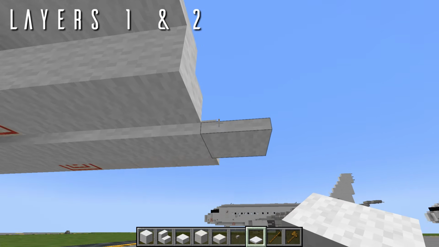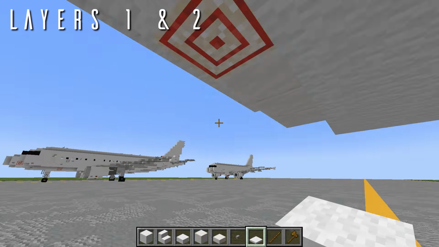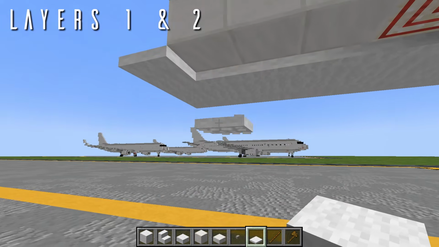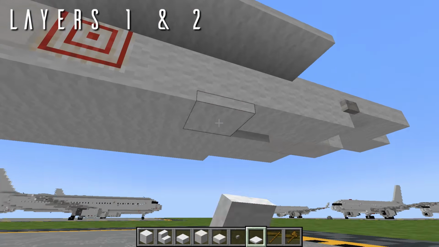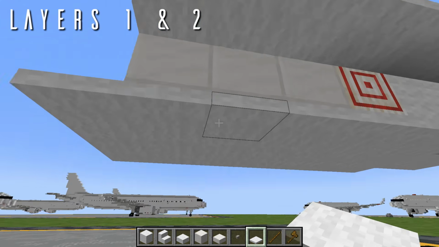Then out to either side of this last one here, we have a row of 7 going forwards, so that's 1, 2, 3, 4, 5, 6, and 7. And then the same on the other side, 1, 2, 3, 4, 5, 6, and 7. Like so. Now if you're using iron trapdoors in default, those will not be fully opaque like these are.